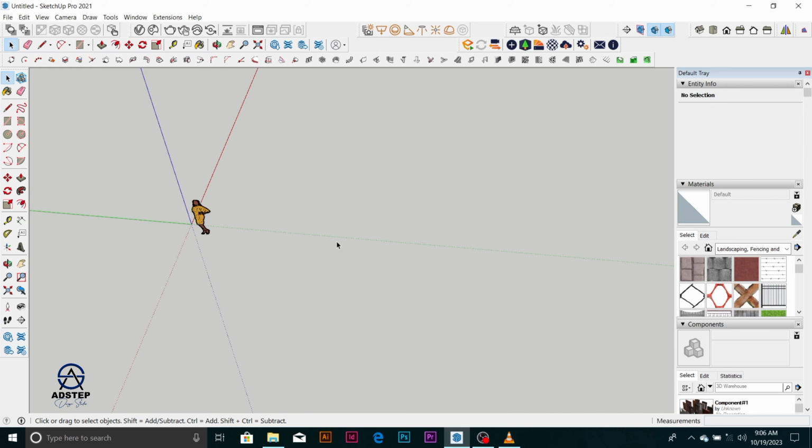Just press, the shortcut for line is L. When I press L, you see it comes and click here. So it's the same thing, you can just pick it in your interface too, but the shortcut is L. Just draw, drag it. If you see blue line, that is vertical.